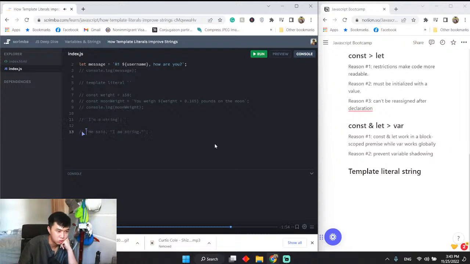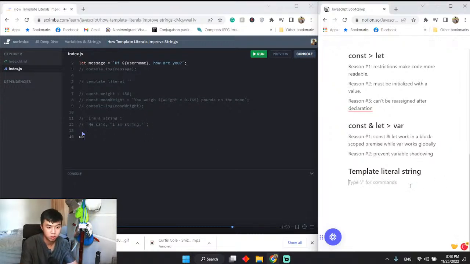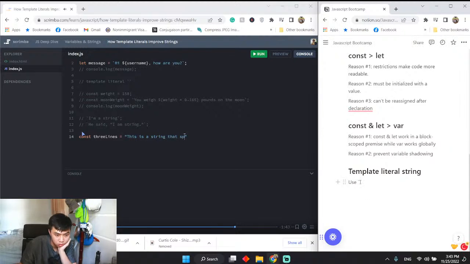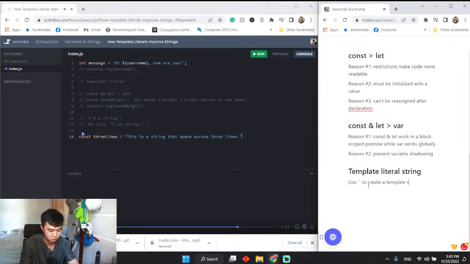Now here's another question. What if you want your text to span multiple lines? So let's create a variable called 3 lines with some text. Say this is a string that spans across 3 lines. How do we get this string to actually go across 3 separate lines?